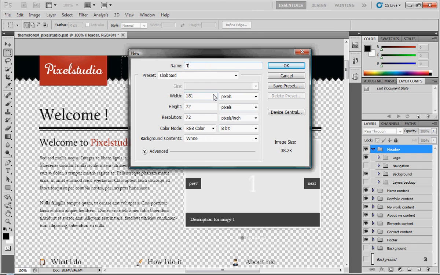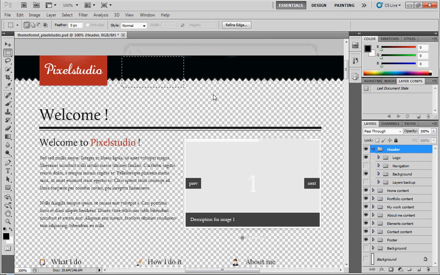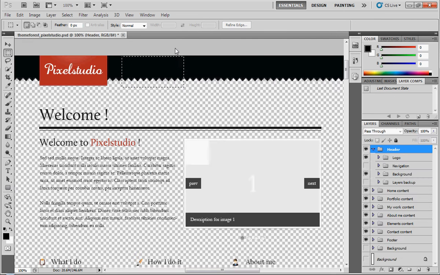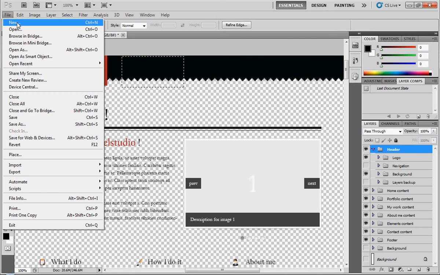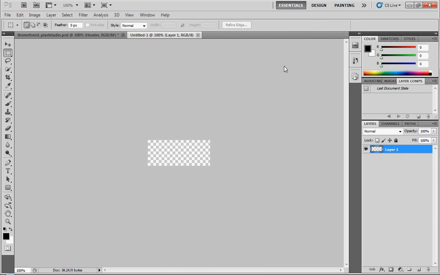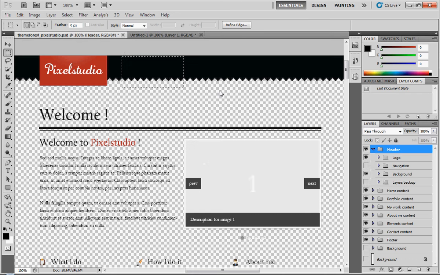So I can say title area, right? Sorry, one thing I should have done here is select the background to be transparent. That's very important, and just paste it like this. So now I can tile this image and it will appear like a much longer image but take less memory, which is nice.